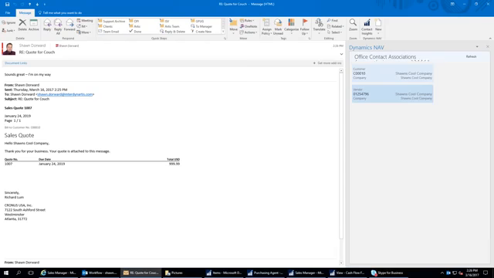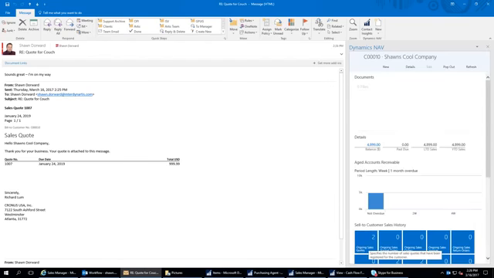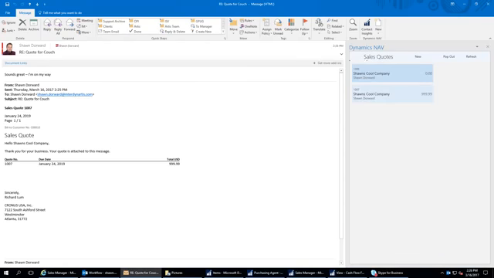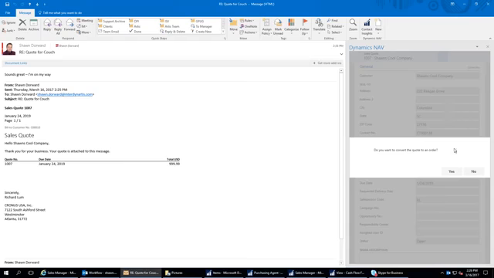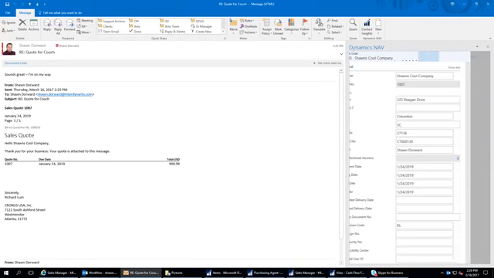Pull up that customer again, where I can see the open order, or excuse me, the open quote for this customer. So here I see I've got 2 quotes. Here's the one we just did, 1007. I'll pull that quote up right within Outlook, and I'm going to go ahead and turn that into an order. And yes, I want to create that in the system.